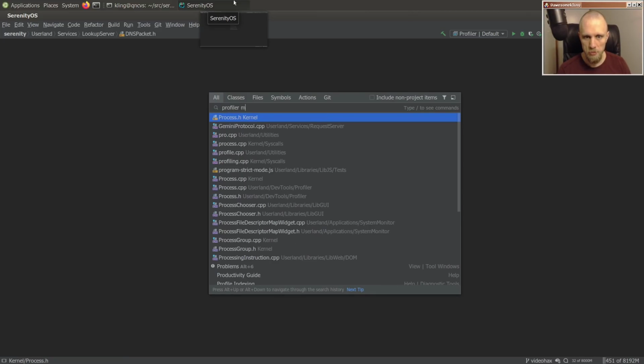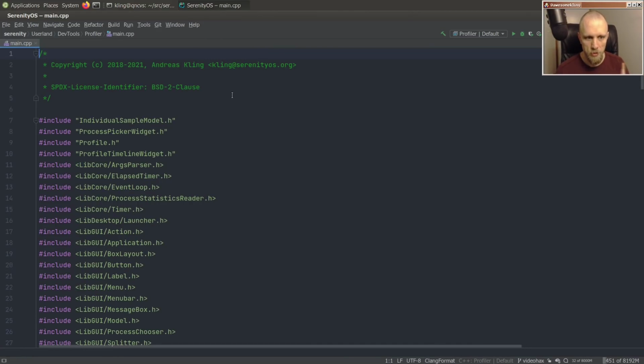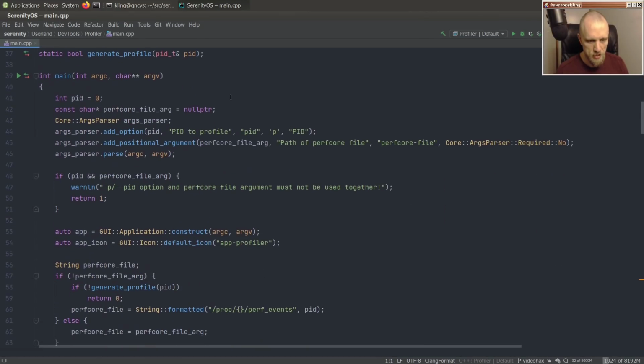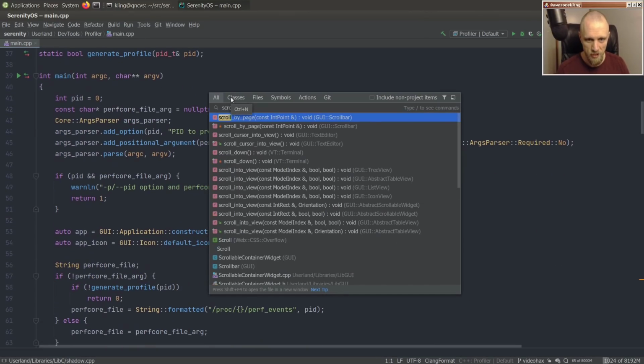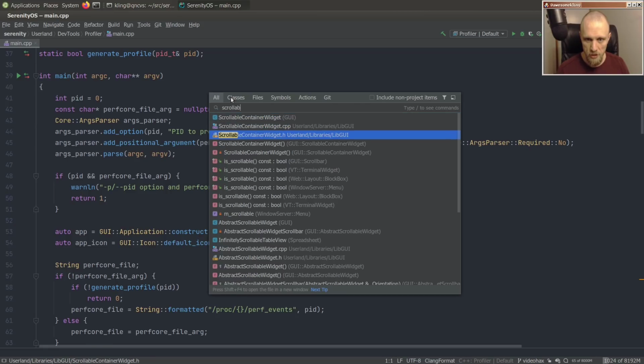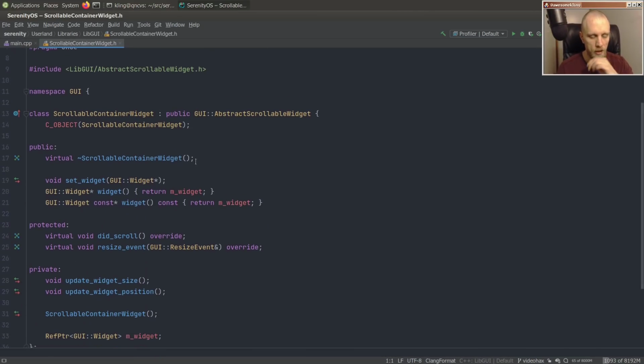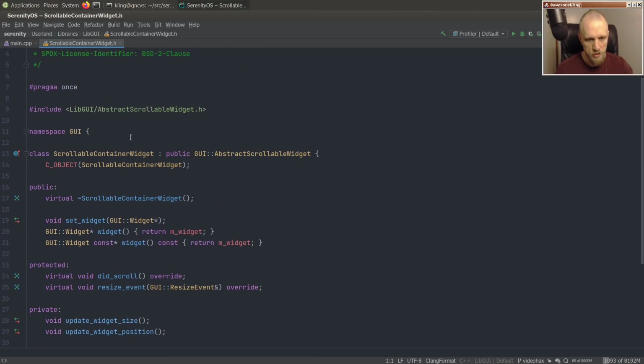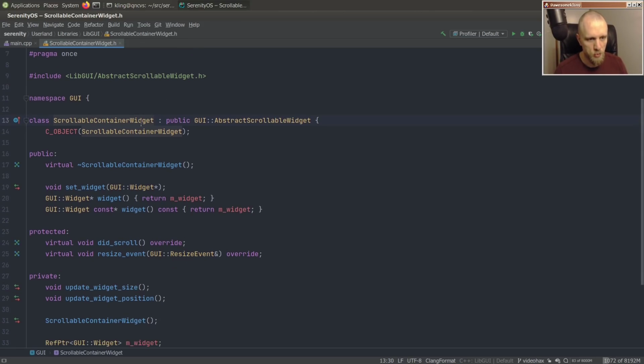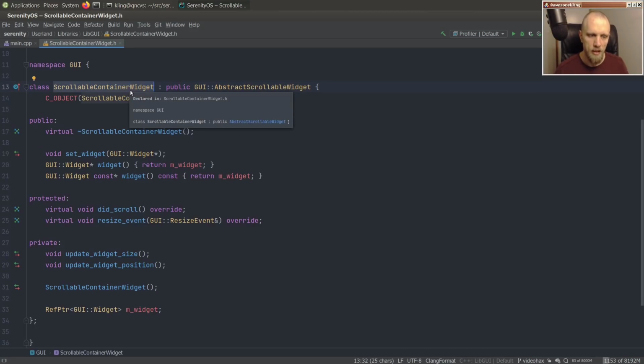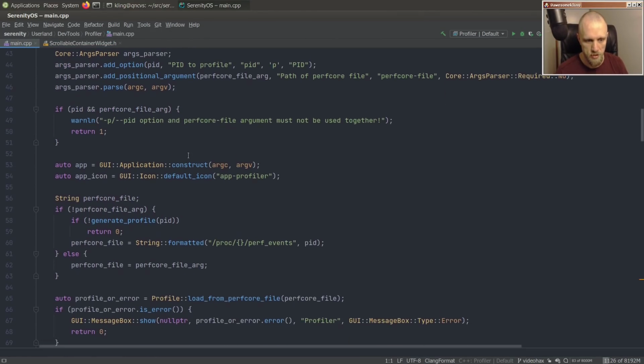So that would be in profiler main, because the scrollable container widget, I added a new thing for this yesterday, but I have not actually used it for anything yet. I just added this yesterday because I knew I wanted to work on this thing. So here is a fresh thing. The way it works is you just create this and then you call set widget on it. You give it a widget, and then it sort of provides a scrollable view onto that widget. I think that will be just exactly what we need for this.